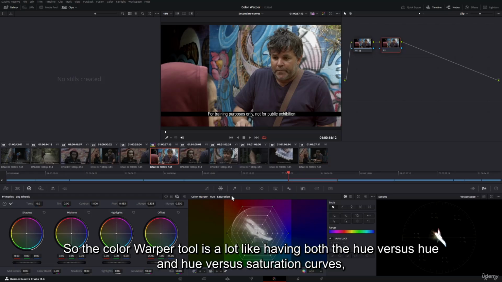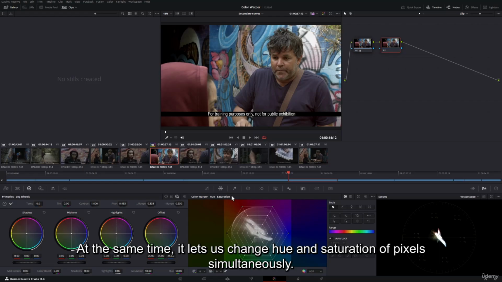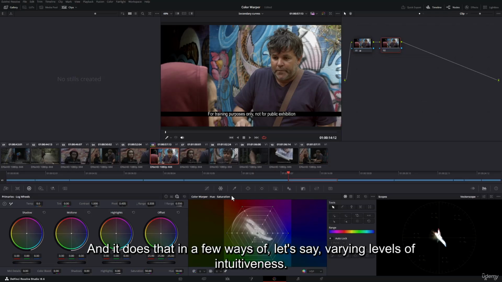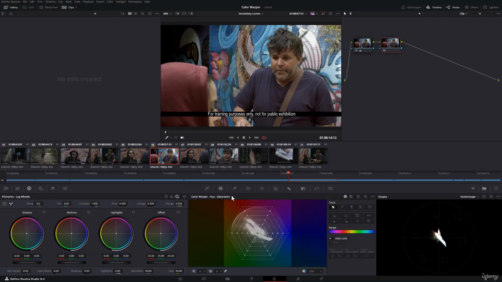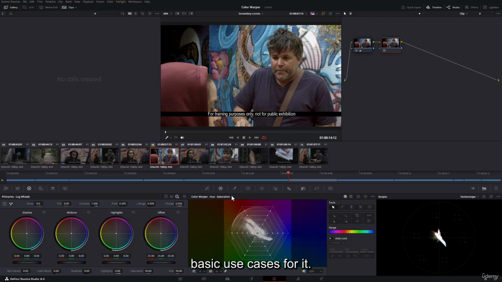So the Color Warper tool is a lot like having both the hue versus hue and hue versus saturation curves, secondary attribute curves, at the same time. It lets us change hue and saturation of pixels simultaneously, and it does that in a few ways of, let's say, varying levels of intuitiveness. It can be a bit difficult to get your head around this tool, but we're going to take a look at some basic use cases for it.